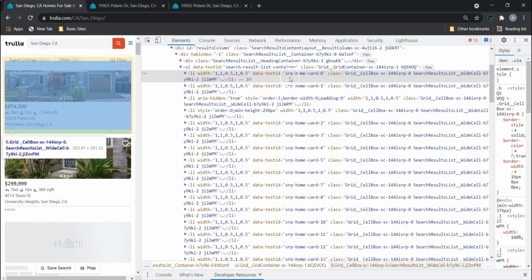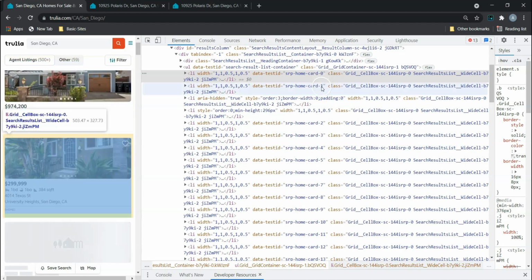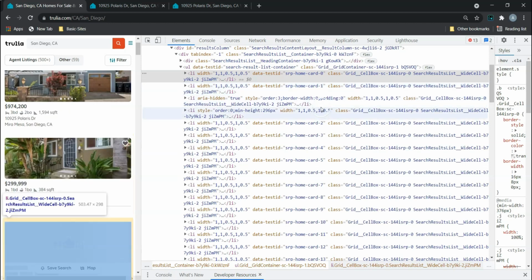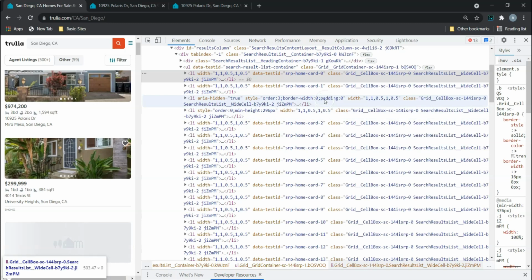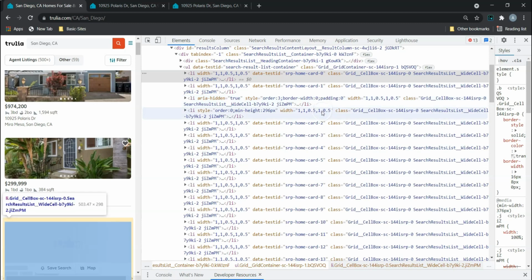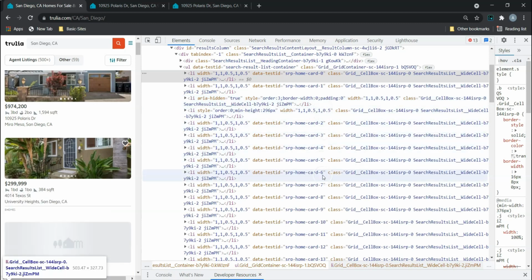And here we have the SRP home card. And now we have index 0. Then for the next one, index number 1. Then we have these 2 critical candidates without the data test ID. And then inside the next li tag, the counting proceeds. Right here we have 0, 1, nothing, nothing, 2, 3, 4, 5, 6, 7.